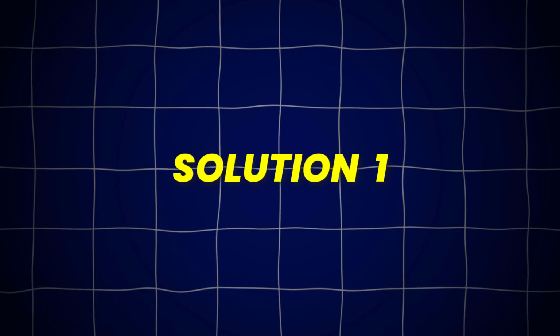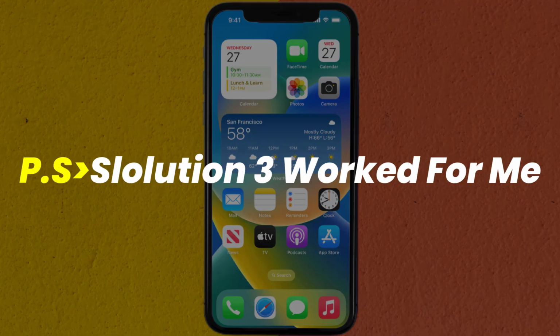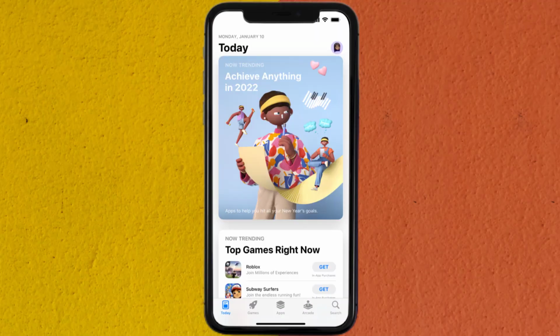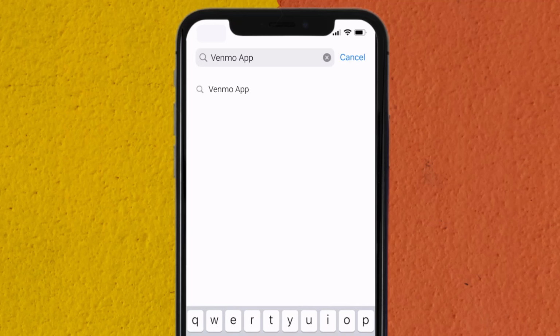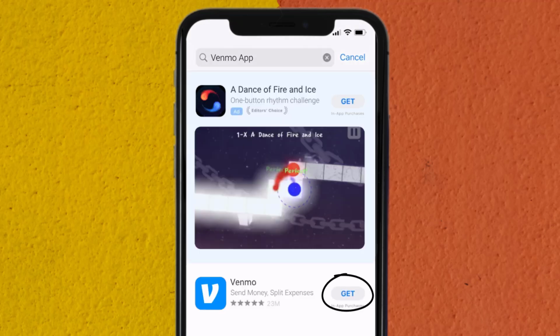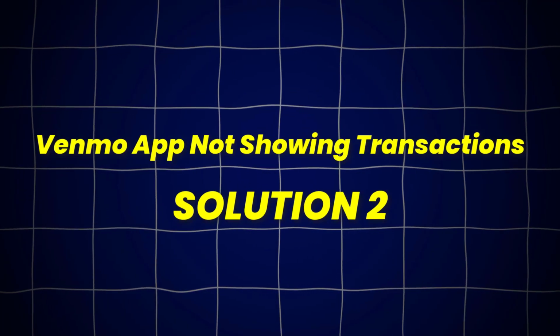So first of all, you need to make sure you're running the latest version of the app. Open up App Store on your device, and then tap on this search icon in the bottom right corner. Then search for the Venmo app, and if you see this update button right next to the app name, simply tap on it to make sure you're running the latest version of the app. This should fix Venmo app not showing transactions.